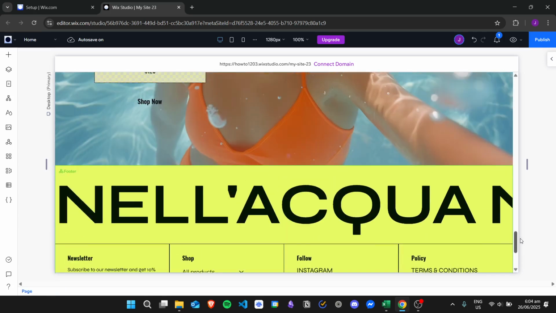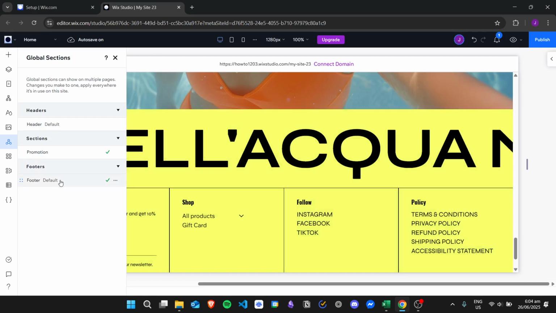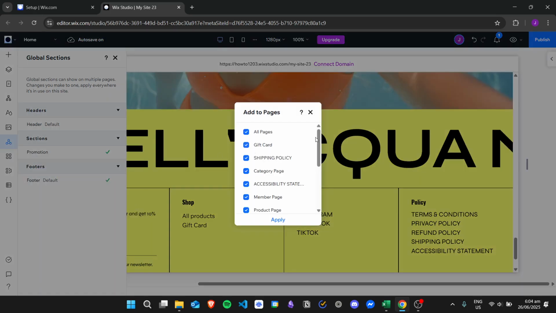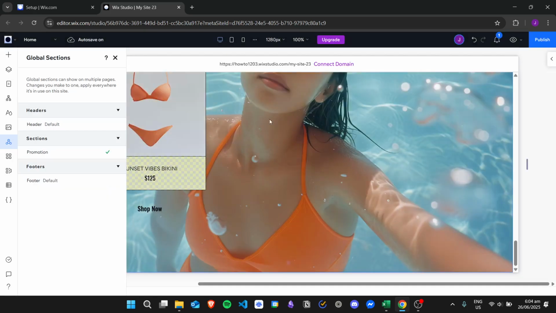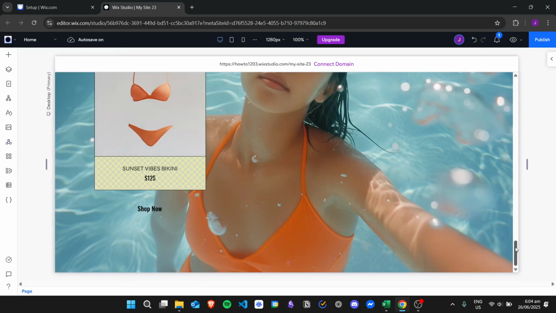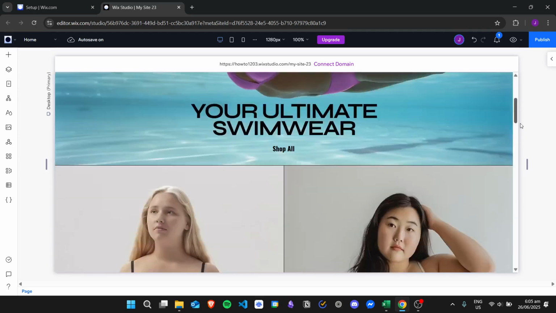For example, here's the footer. So we're selecting the footer. Again, click on global sections. And from here, find footer. And then click on the three dots and then click on add to. And then remove the footer from the home page. And then click on apply. And then there we have the footer is now disappeared from our home page.